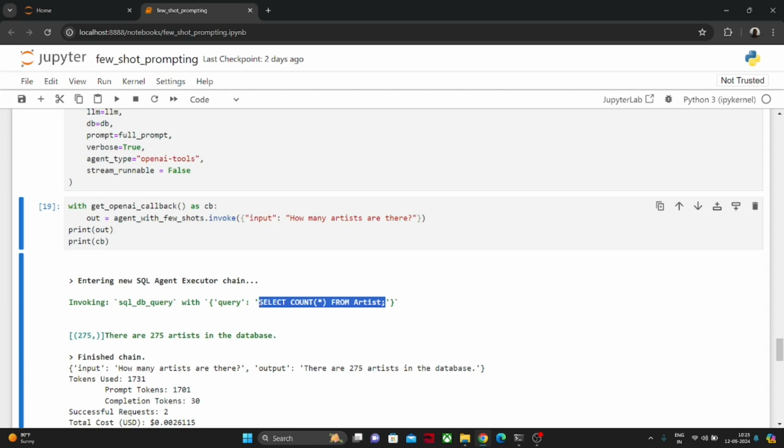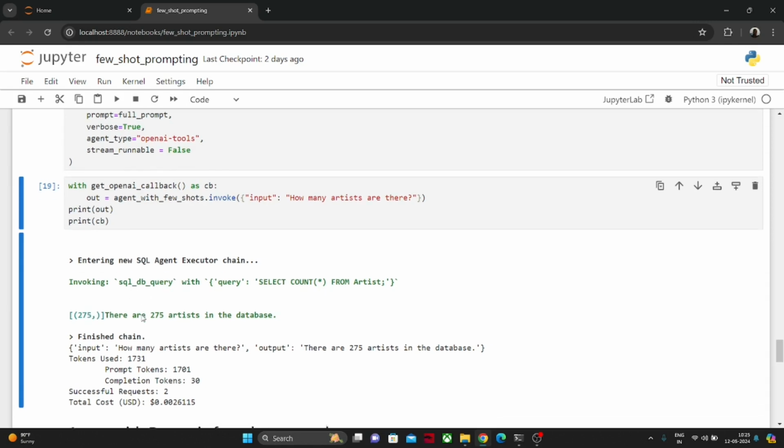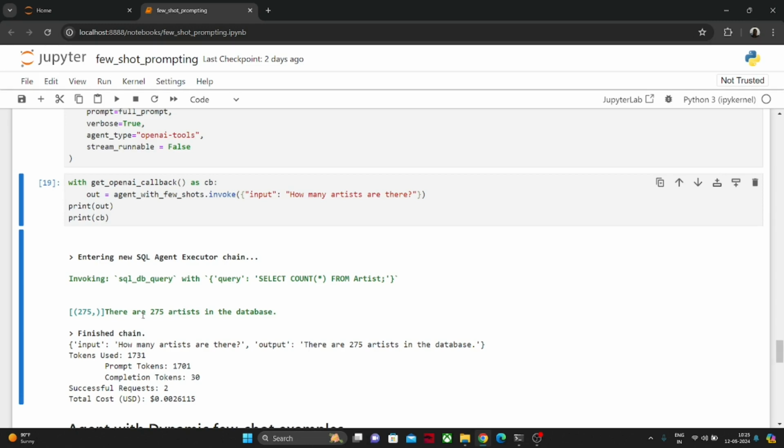Now the two requests that were basically used are: one is to generate this database query, this select count star from artist, and once it fetched the data from the database, it next asked the language model to get the final answer for the user. So it generated this: there are a total of 275 artists in the database. So only 2 times it needs to pass prompts to the language model, and the total number of tokens utilized by the language model is reduced significantly.